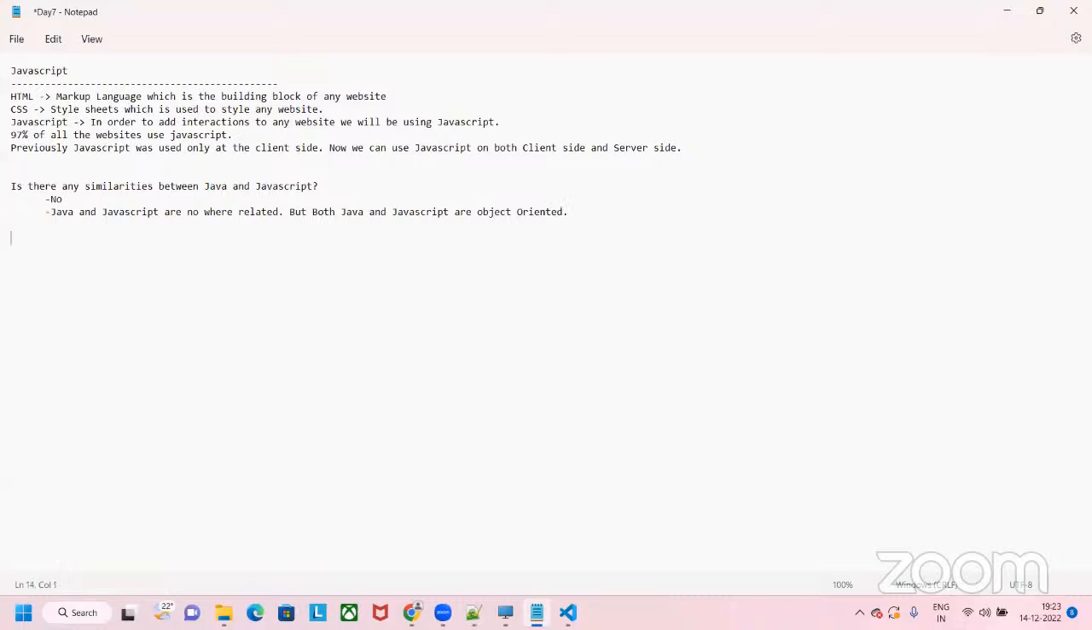Client side is front end side. Client is the user interface, right? User or client. It is like the user side. Is that clear now?